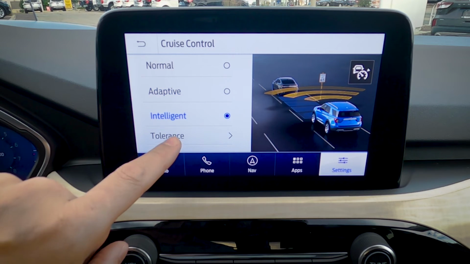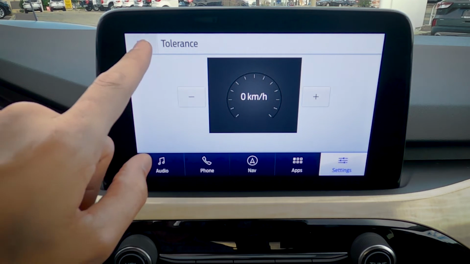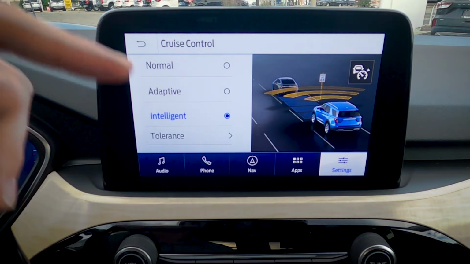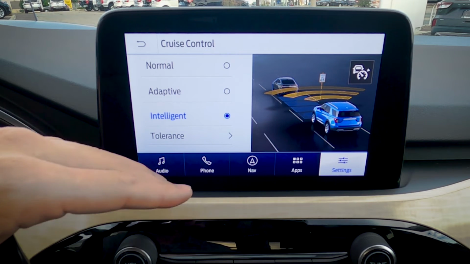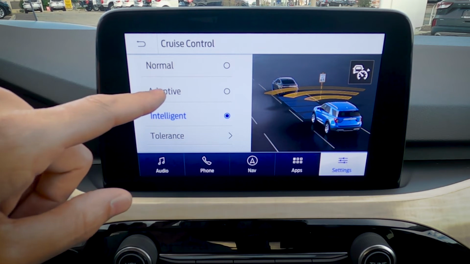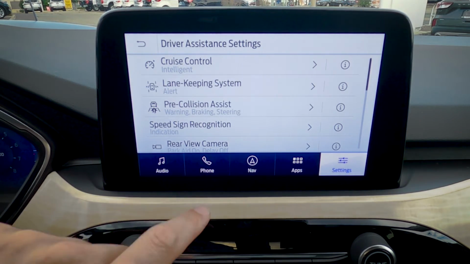Intelligent takes the adaptive to the next level, and it's all based off of this tolerance level. Because let's say you set it at a tolerance of 0. So if you've got your speed set for, I don't know, 60 kilometers an hour, and it drops down from 60 to 50, and it recognizes it through speed sign recognition, it's automatically going to slow the vehicle down. So it's very, very smart from that perspective.